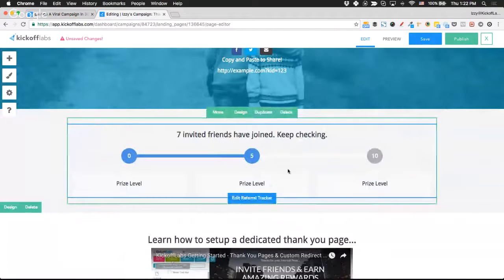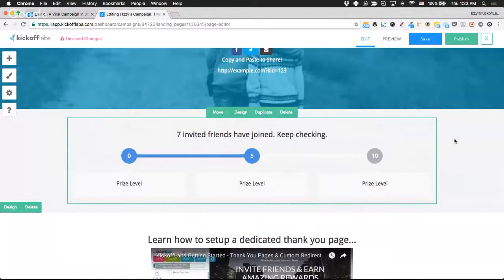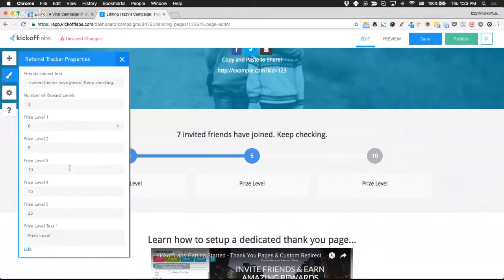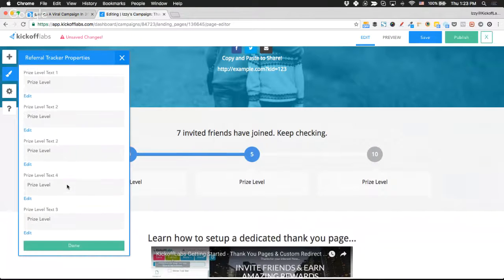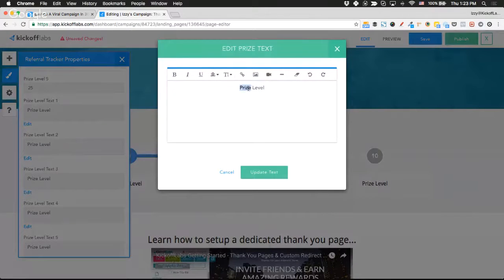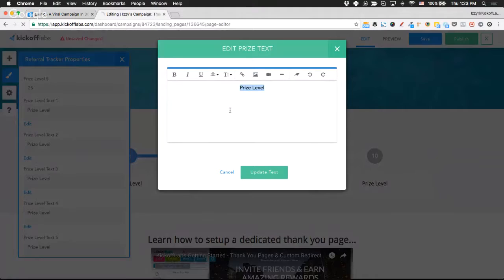And the referral tracker is pretty straightforward too. All you do is click into the actual section itself, click edit referral tracker, and this is really theme specific. This is specific to this viral thank you page with the referral prize levels. But it's pretty straightforward. You just jump in and start editing the actual text, I'm sorry, the prize level. I can edit images if I really wanted to. It's really quick, really easy.